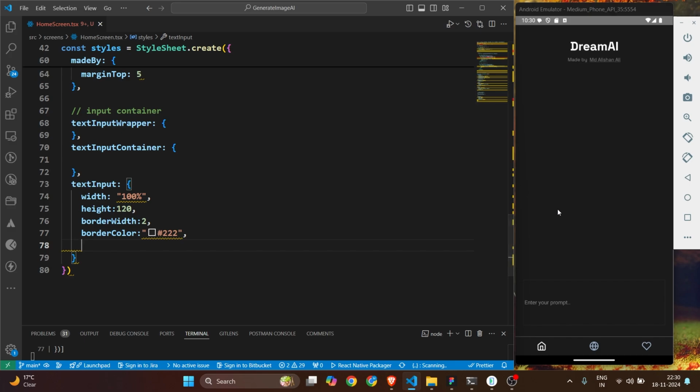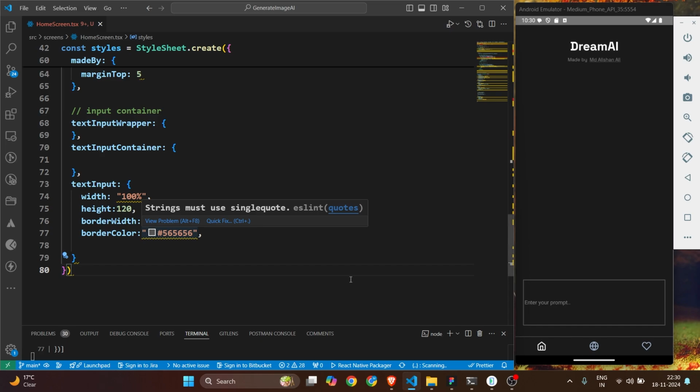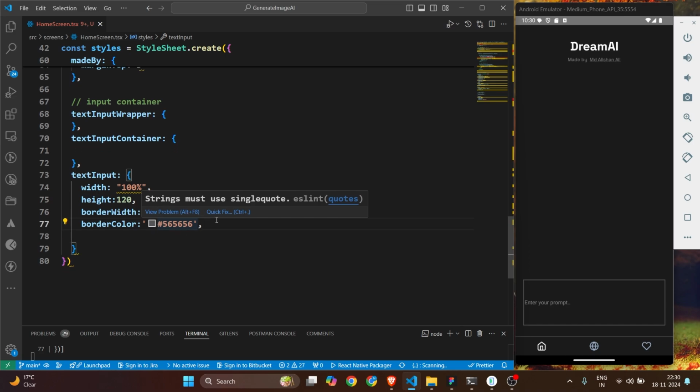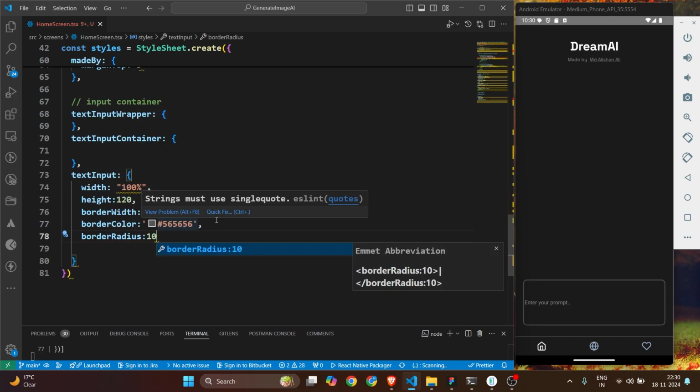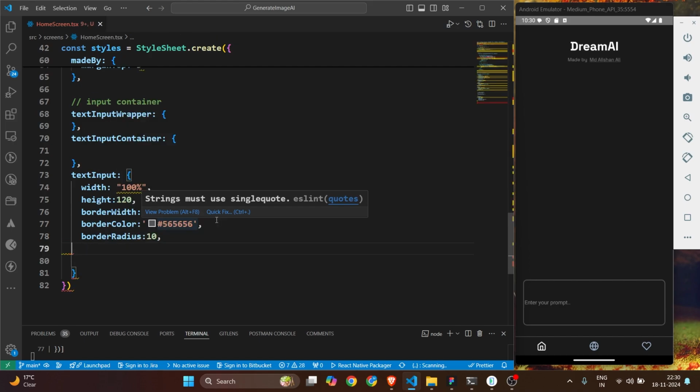We can't see any border color for now, right? So I'm gonna make it something special, so it's gonna be 56. Now you can see a border color. Awesome, this is looking great. After this border color, we're gonna have a border radius of 10. And after that, we're gonna have a background color of this input box. I'm gonna make it 2.